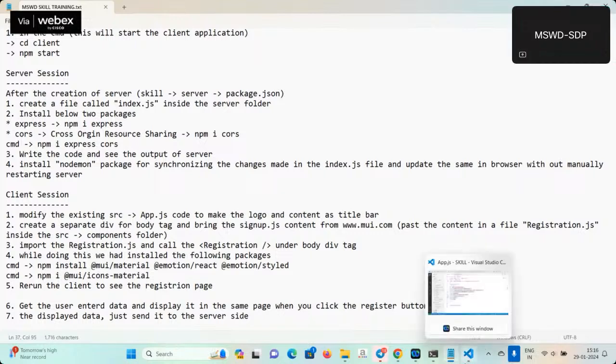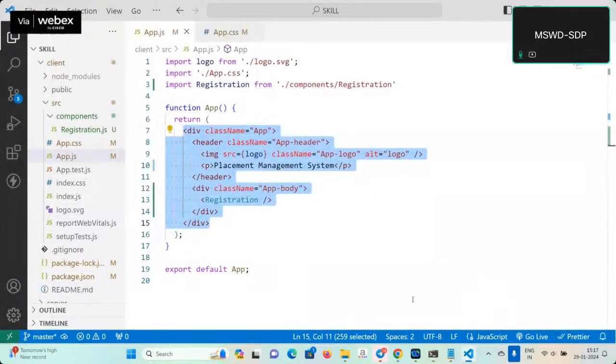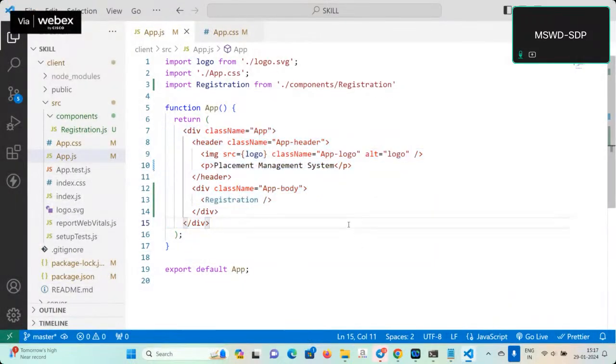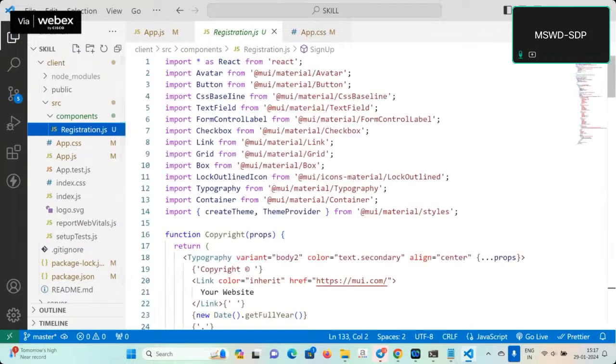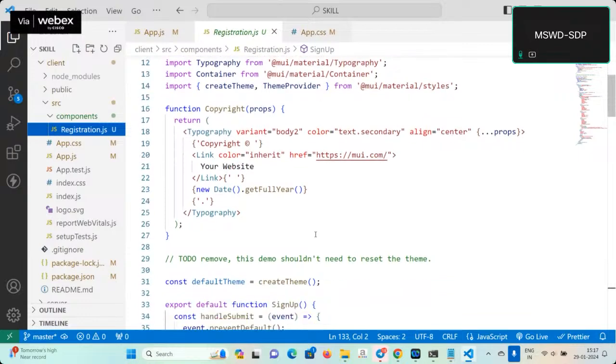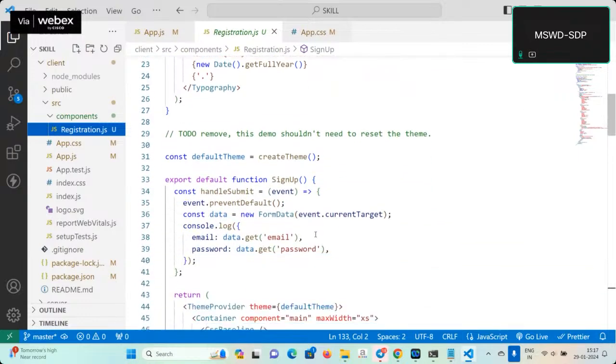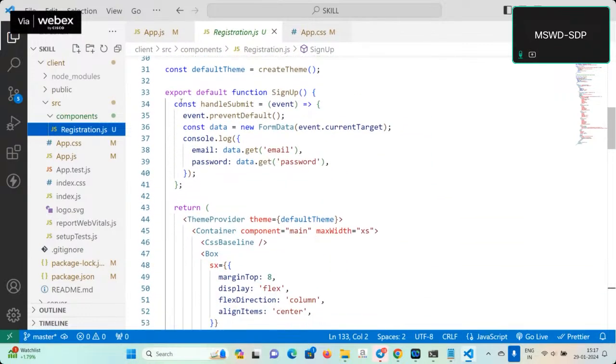Just go to your code. In the code, go to registration.js. Inside the registration.js, you can see the function named export default function SignUp. The function name is SignUp.